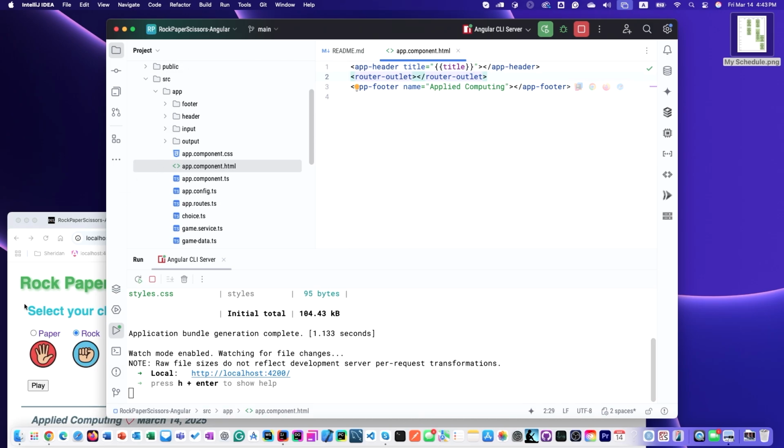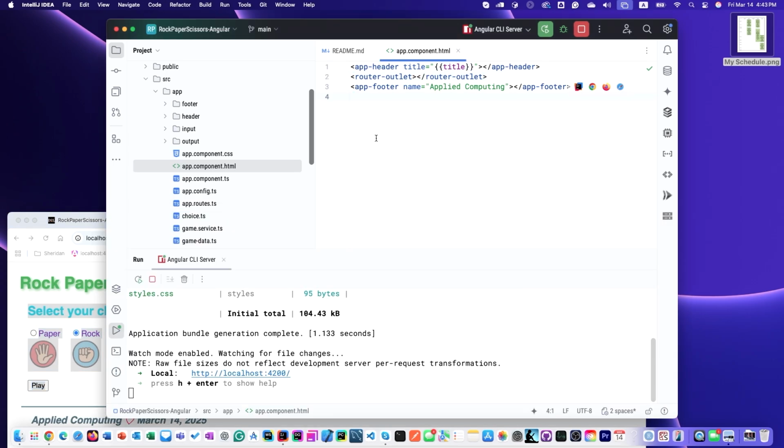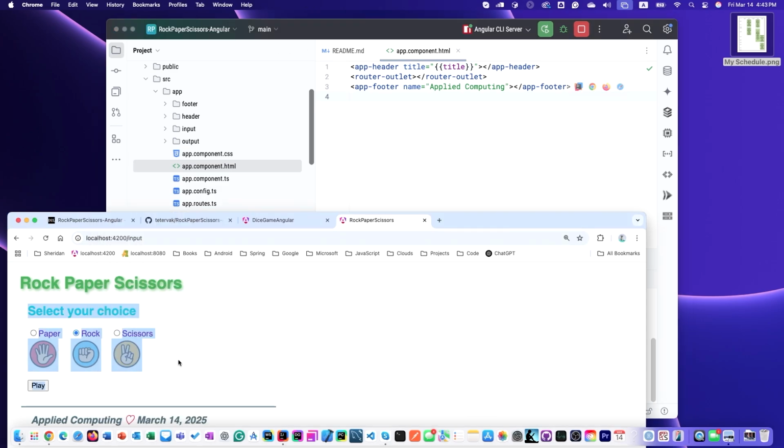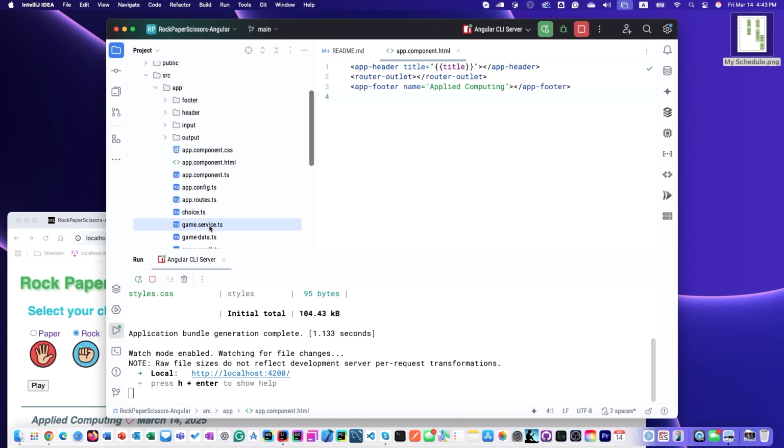On the input page, we have stuff in between header and footer. This. On the output page, the same between header and footer. So this piece is replaced. Definitely we need to share data in between and do some business logic. So for this purpose, I created a class game service. I generated service game, and it created the game service class.